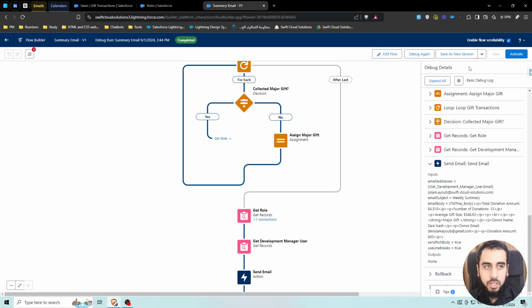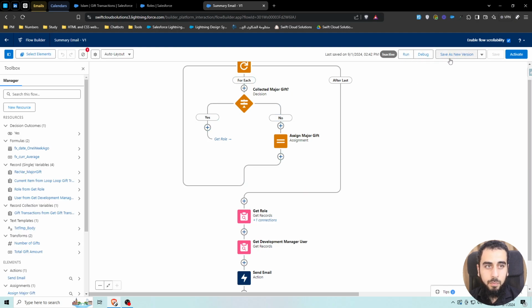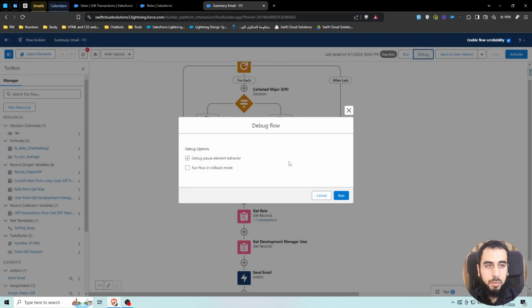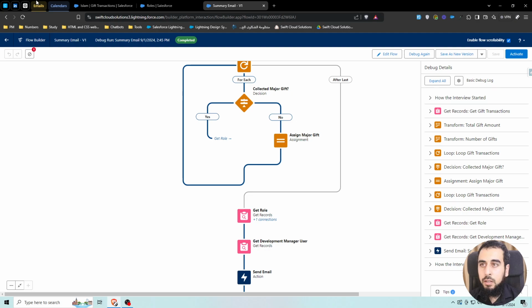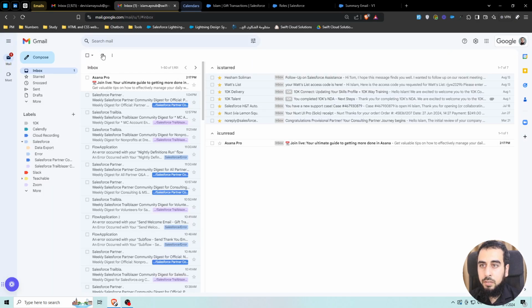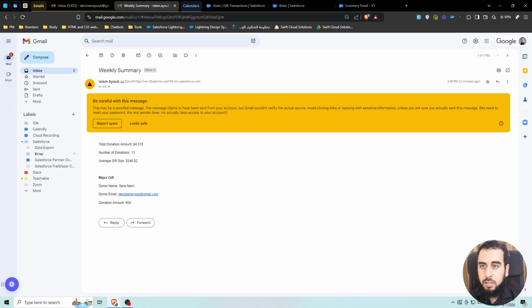The last thing we need to test is the email. Let's debug now without rollback mode to see what the email looks like. We should expect an email here. That is the weekly summary. We got it. We got this. We got this. We got this.